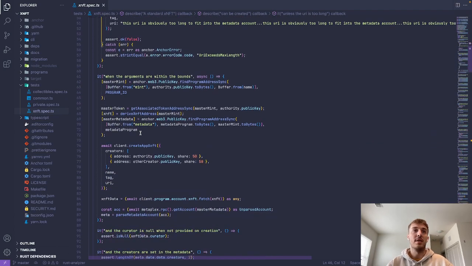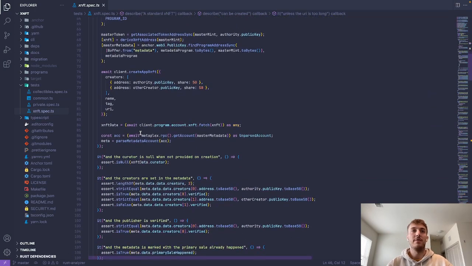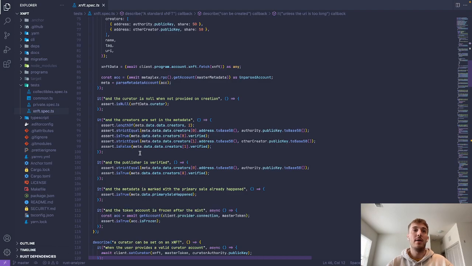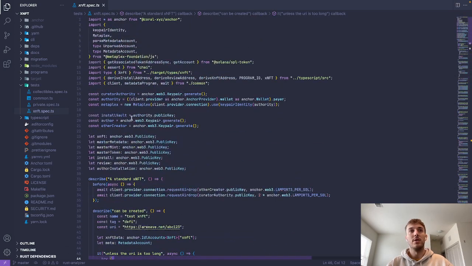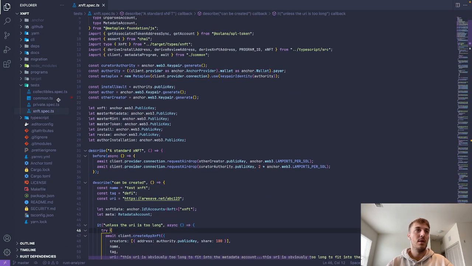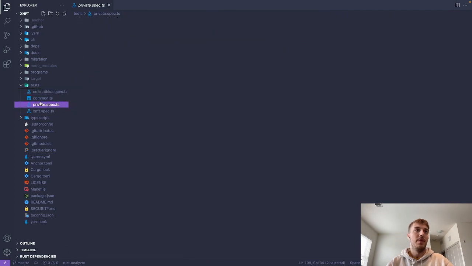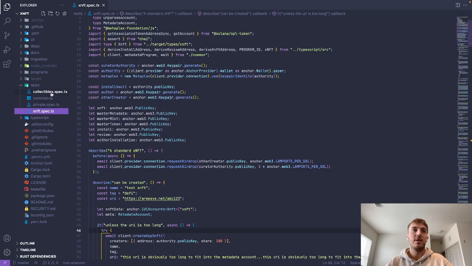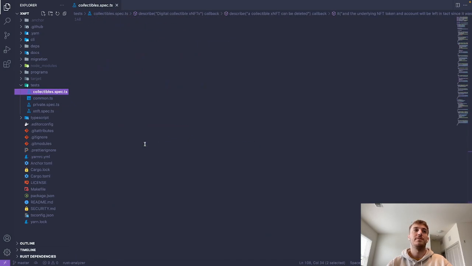So by using it in the tests, I can avoid all of the messiness of having random variables and data floating around that I don't care about, outside of the fact that it's required to serialize a transaction or an instruction. Yeah, there's some tests in here for private stuff, standard, collectibles.